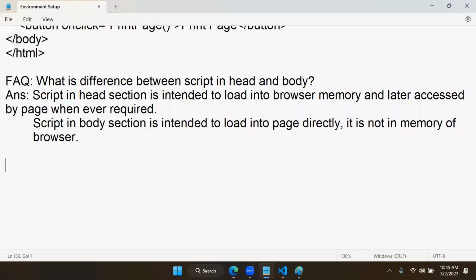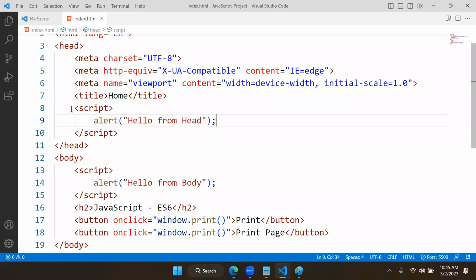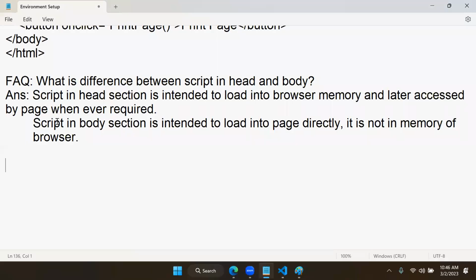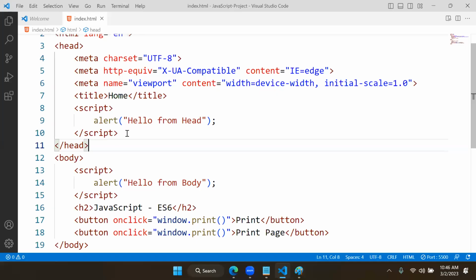And very important, when you add this, it will first load into memory. From the memory, it is delivered to the page. That is what is actually happening. Right? So where to keep the script, in head section or in body section? It can be kept in both locations, and you decide according to the situation.